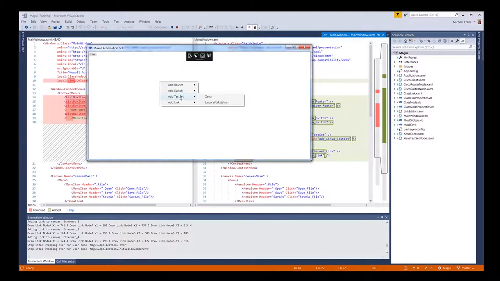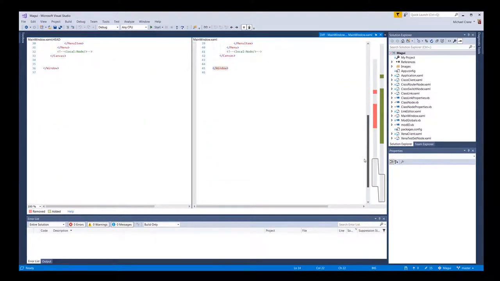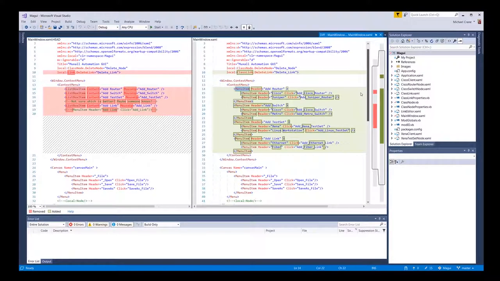And then we have add test set, a Xena or Linux workstation. A lot of Unix boxes or Linux boxes now are being used as test sets, right? Actually, they're being used as routers too, for that matter. And the last thing I added was this add link. Now you can add an Ethernet link or a fiber link, right? So I just added these submenus to our main GUI here, right? Okay, so that's about it for the XAML. Everything else is pretty much the same.